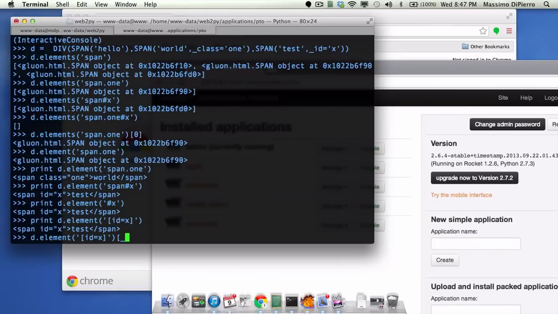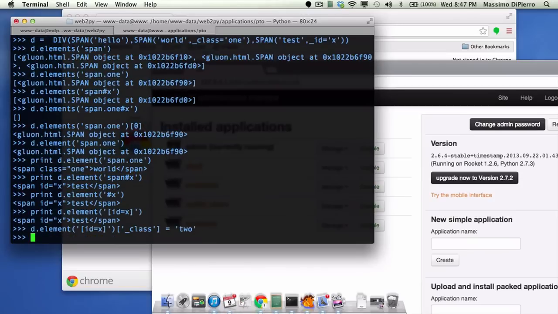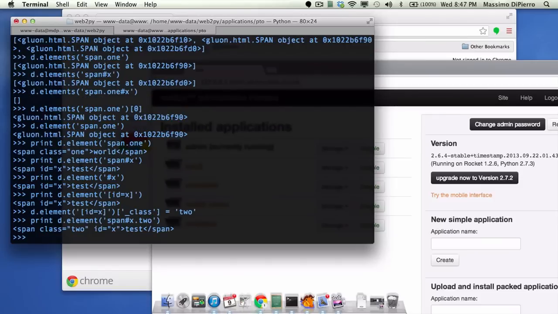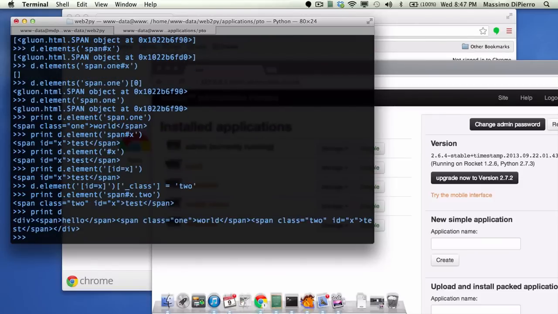Now, given that we have an element, we can also change some of its attributes. For example, we can change its class, and we can set its class to 2. And now we can select that element with a DX and class 2. Here we get the new element that we've created. Of course, we've changed D as well because D contains this particular element.